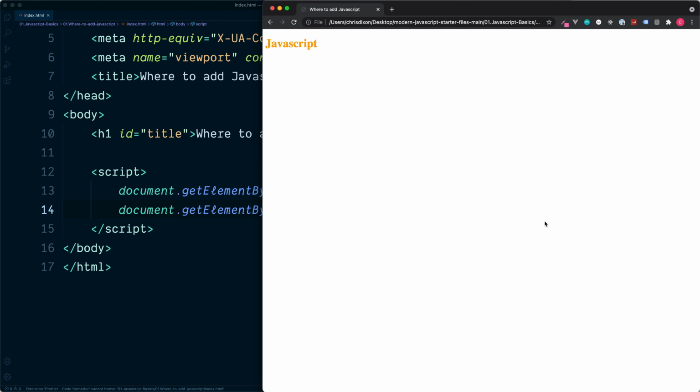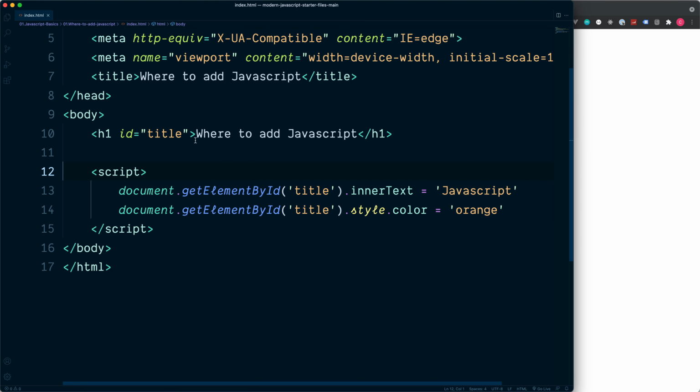Refresh, and this will all apply. Another way of adding JavaScript is to add this inline. Adding this inline means we add it directly inside of our elements, inside of the element's opening tag. And we add this just like we would add some inline CSS.